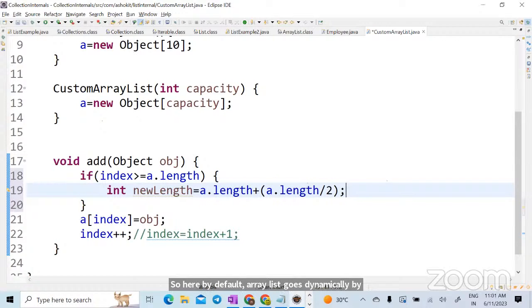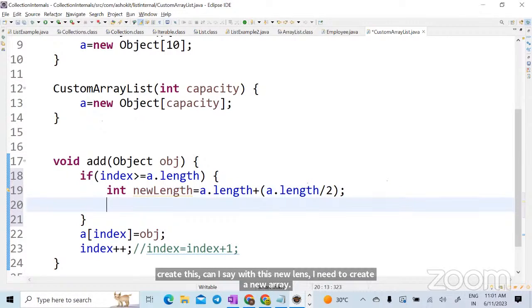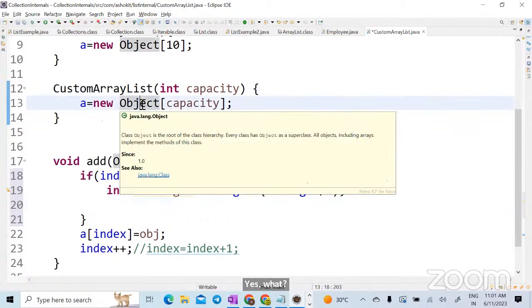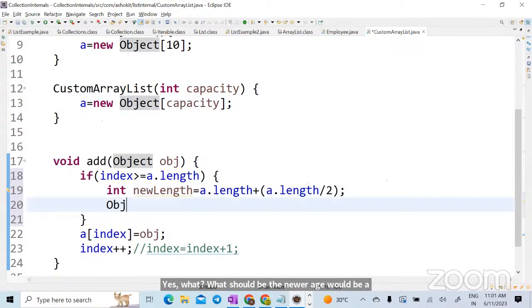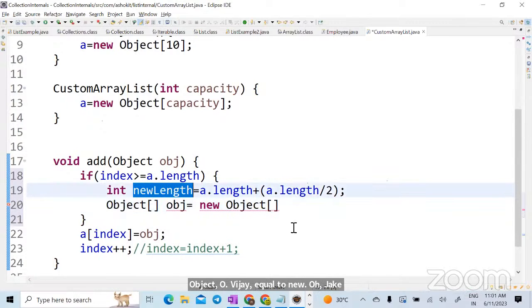By default, ArrayList grows dynamically and increments the capacity by 50%. But here it is my custom ArrayList. Can I increment by 70% also? It's my wish; you can modify this logic however you want. Done. Now, with this new length, I need to create a new array. What should the new array be? It should be an object array only, correct? Object obj1 equals new Object, and what is the new length? This one, copy it here.